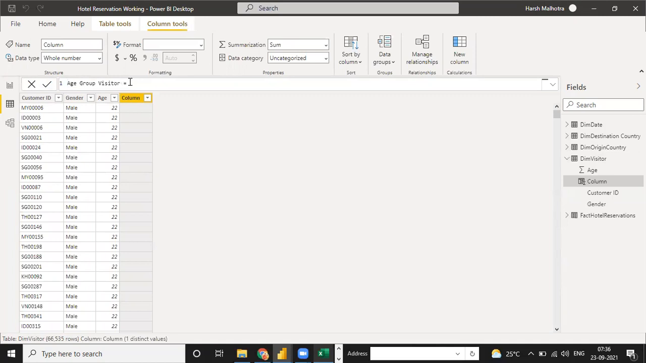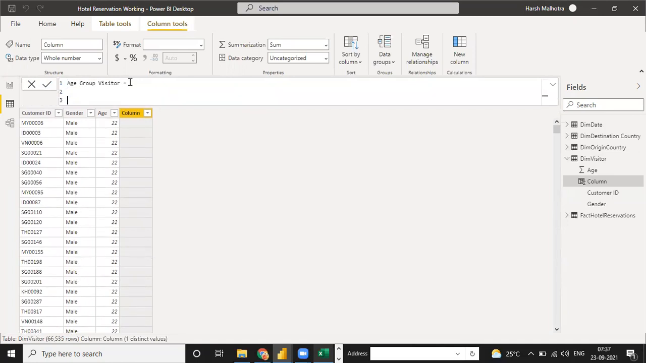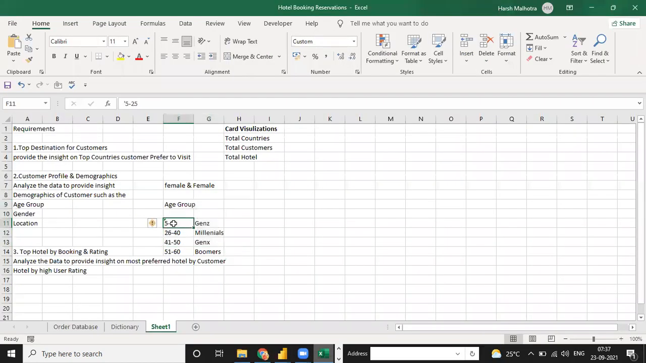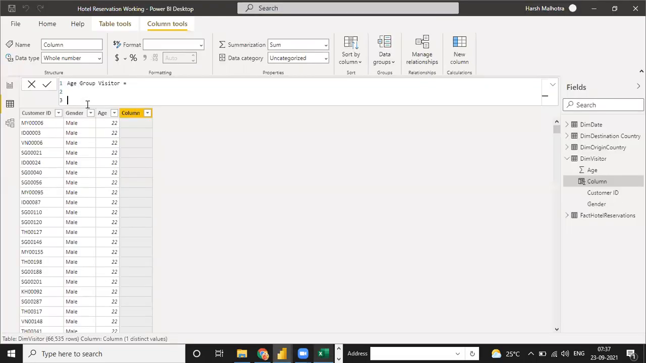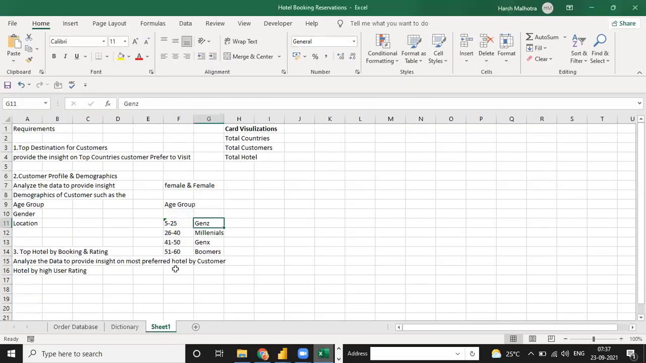Okay, and Shift+Enter so that you can move down and see what the age group is. Like we have four options. If the age group is 5 to 25, then the option will be Gen Z. So you just click on this. In the IF function, age means in the visitor table you have an age column. It means your age column is equal to what range? Start with the highest, and end with the lowest.